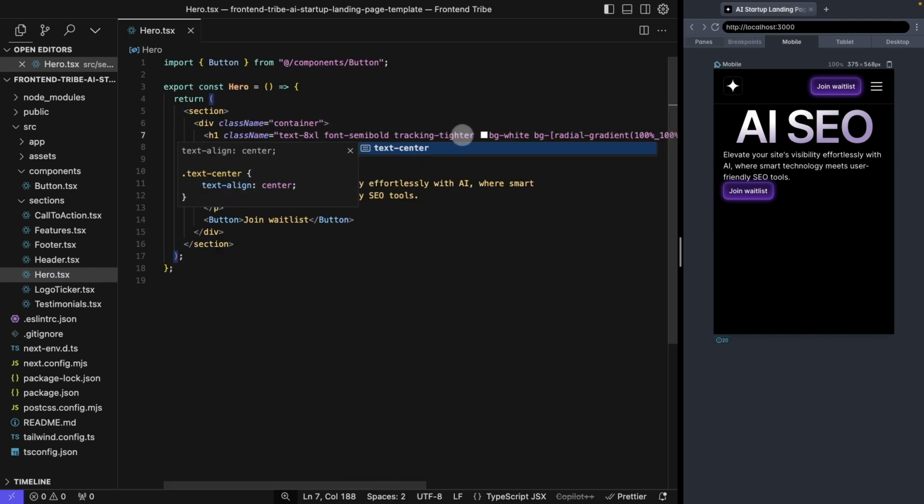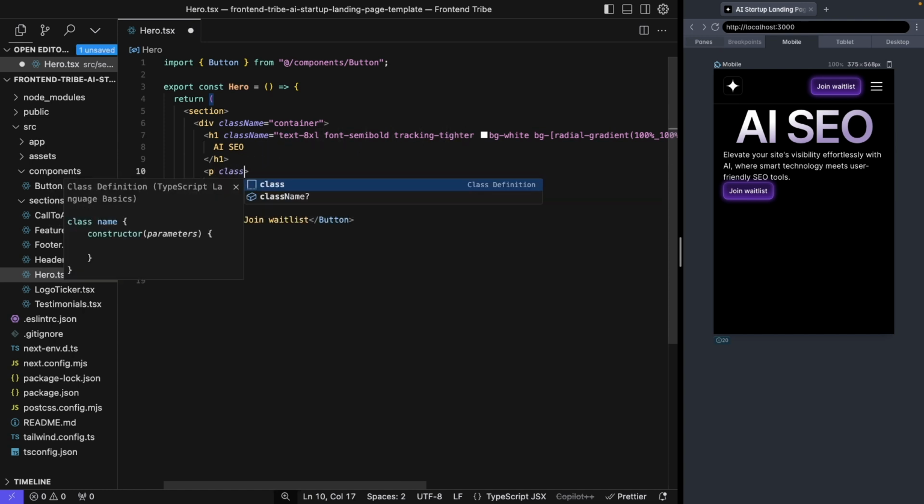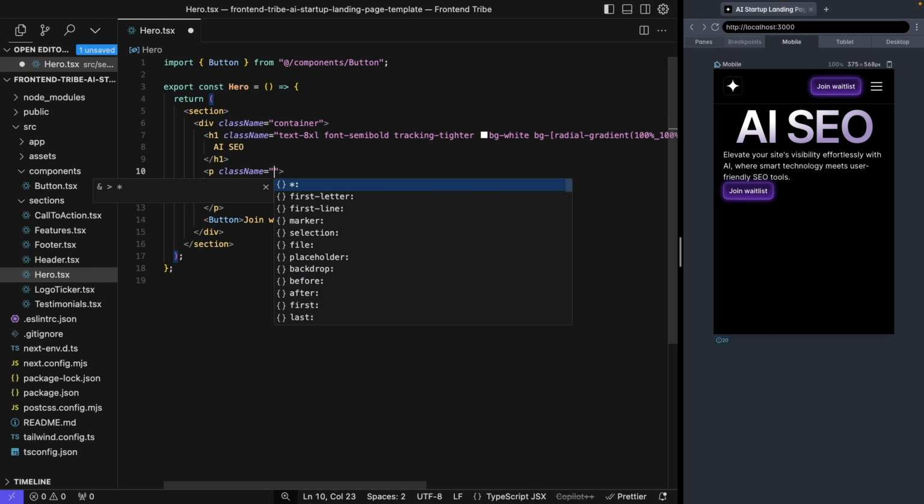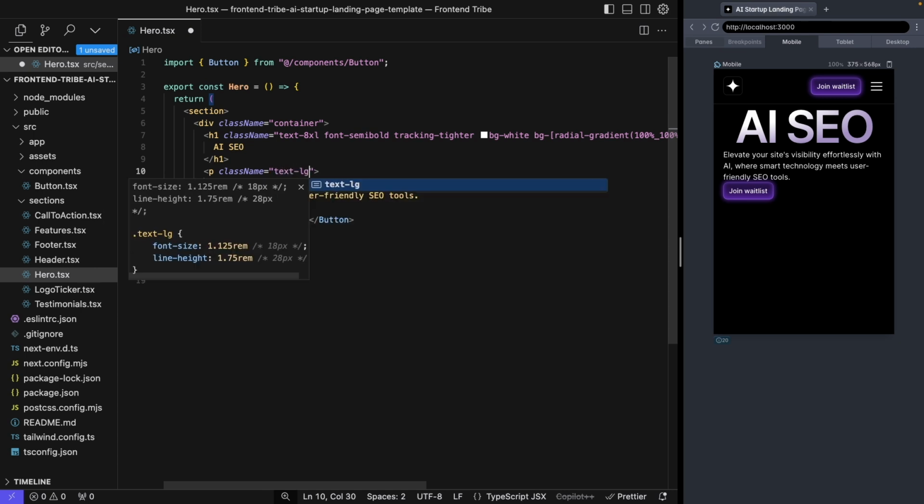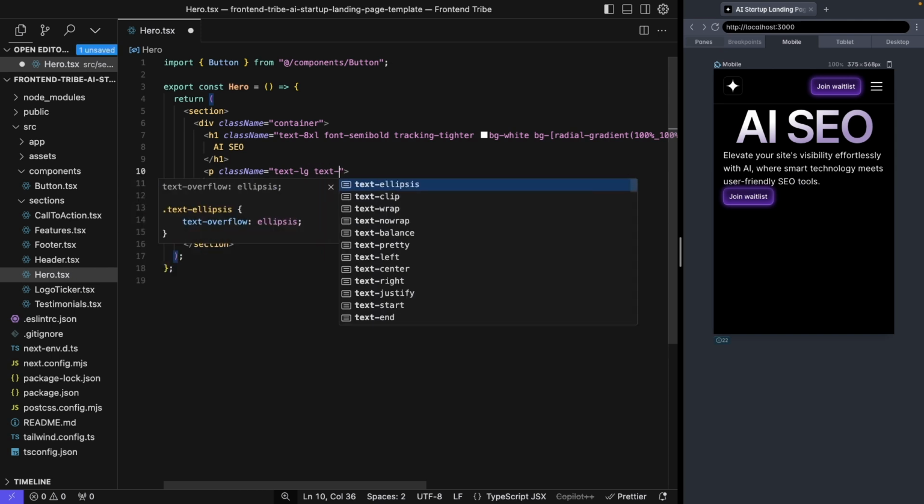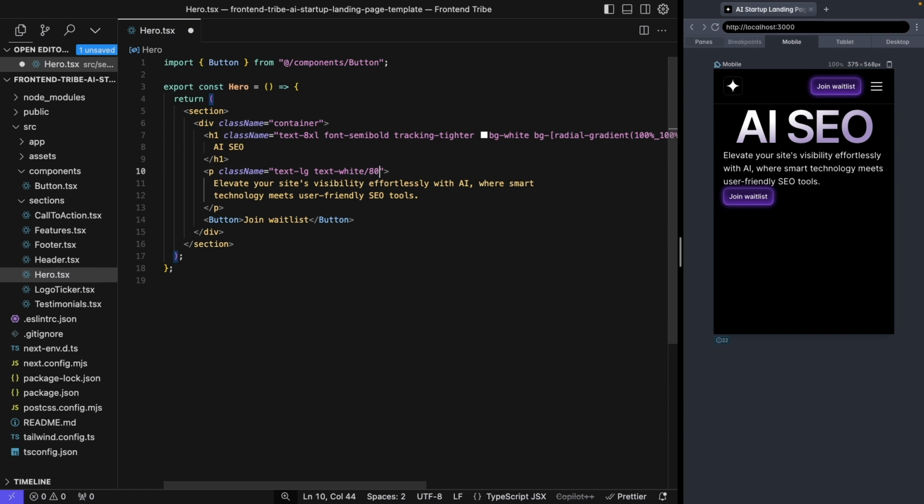Coming down to our paragraph, let's scoot back over here, and let's go ahead and give this a class as well. So I'm going to say class name, and this is going to be text large. So I'm going to say text large to give it that 18 pixels of font size. We also want this to be 70% opacity. So I'm going to say text white /70. That should give it the 70% of opacity that we need. And we're also going to make sure that it's pushed down from our title.